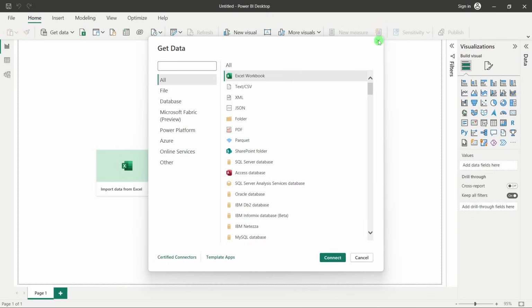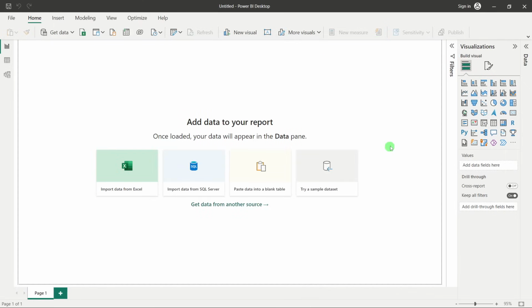And one more thing, if you don't have MS SQL Server installed on your system, you can go ahead and select a CSV file from here. You can just click on this particular text or CSV file, and you can use that connection as well. It depends upon you, whichever connection you have to use. So I will just close this for now.